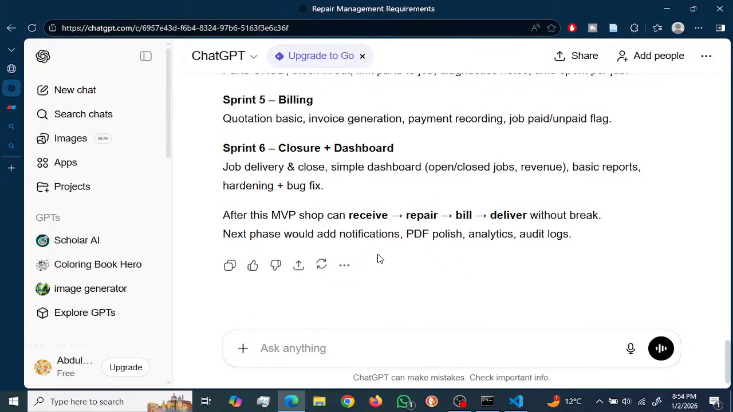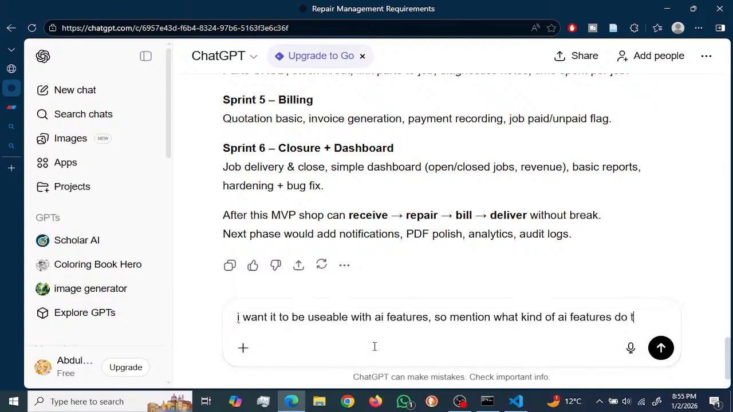So instead of that static repair management MVP, I need two more features in it. I want it to be usable with AI features. So mention what kind of AI features this can have.